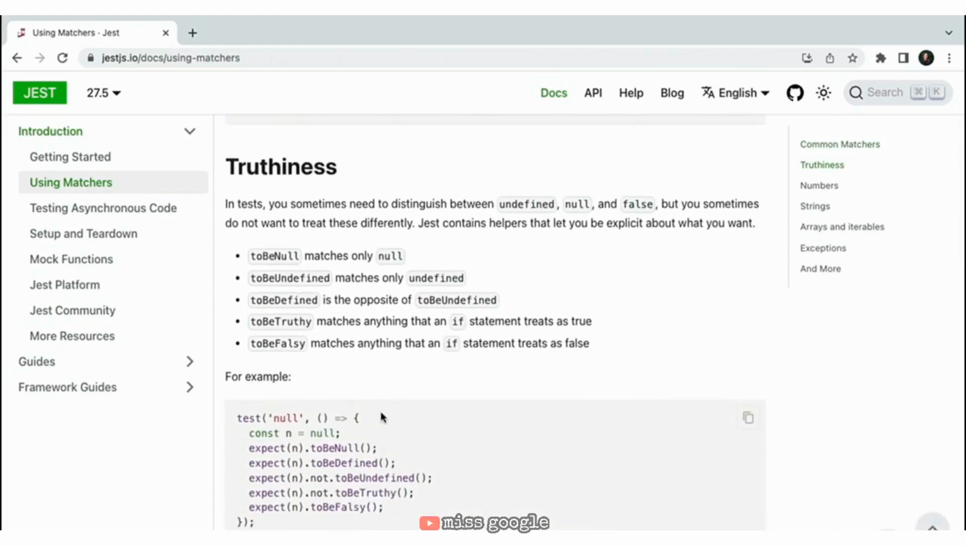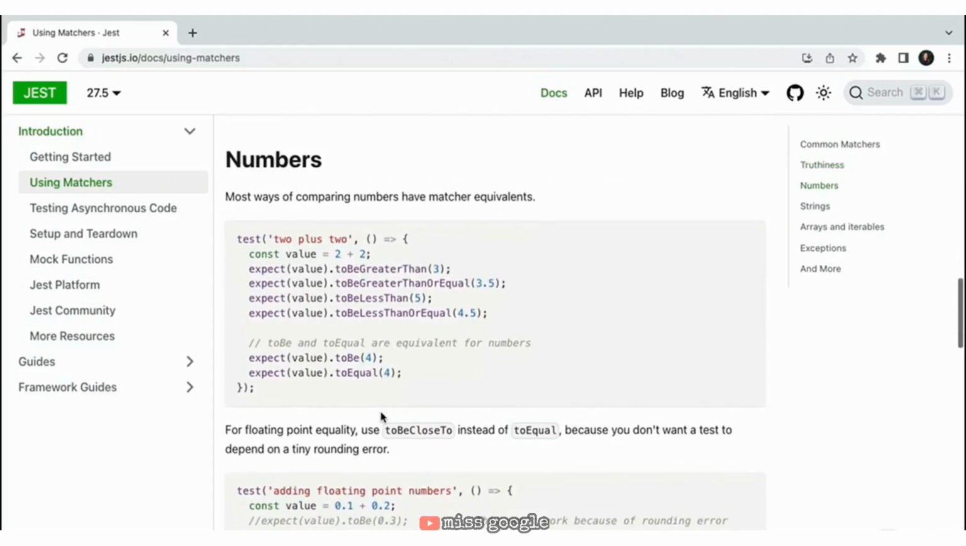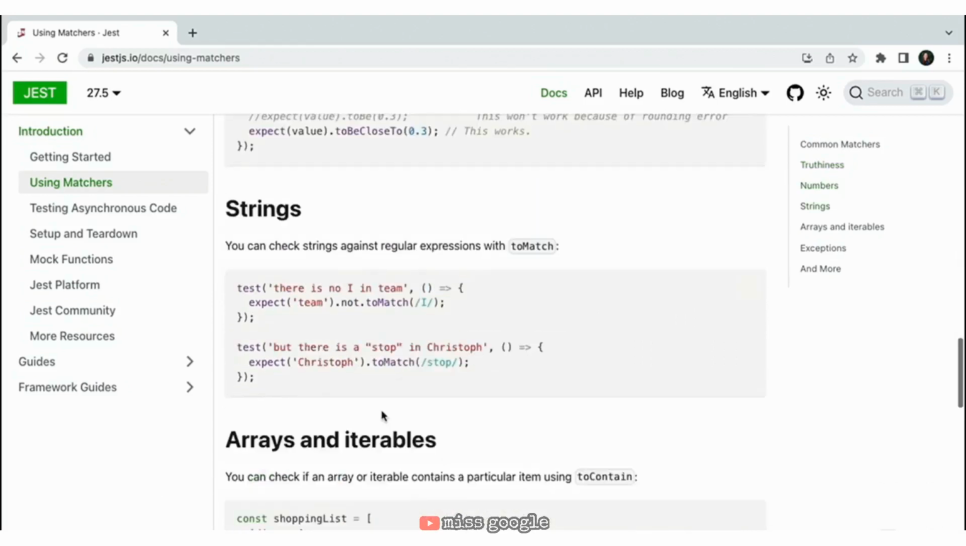but there are others. You could check for values being truthy, falsy, null. You can check for numbers. You can match strings and all sorts of different things. So if you want to take a look at this documentation, you don't have to memorize all of this. Thankfully, all of this is well documented on this page.